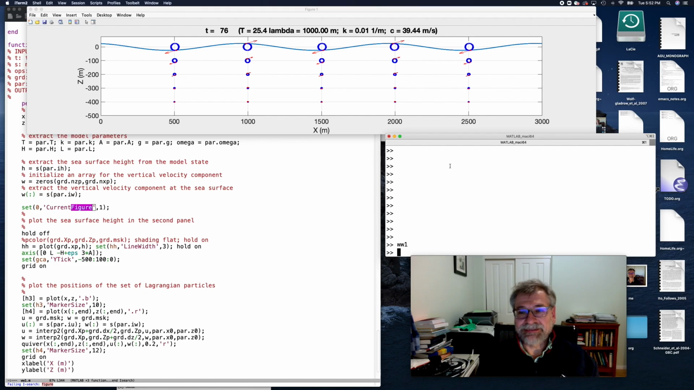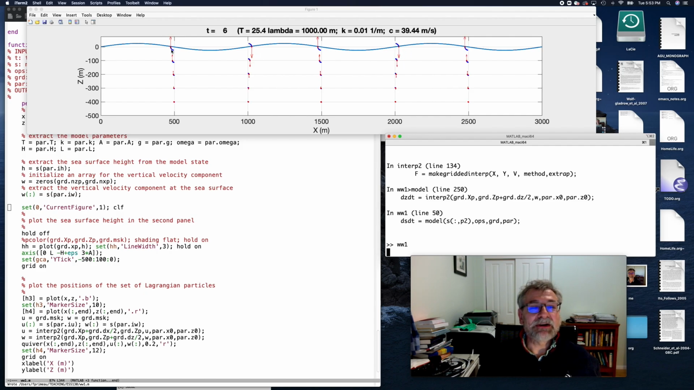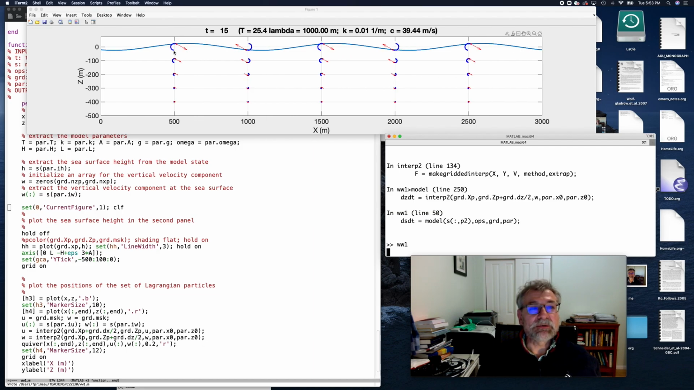Alright, so the model is completed. Let's run one more time so I can point out some features of the solution. What you'll notice is that the little particle orbits reach the top of the orbit just as the crest is passing above, and they have the bottom of their orbits just as the trough is passing above the particles.